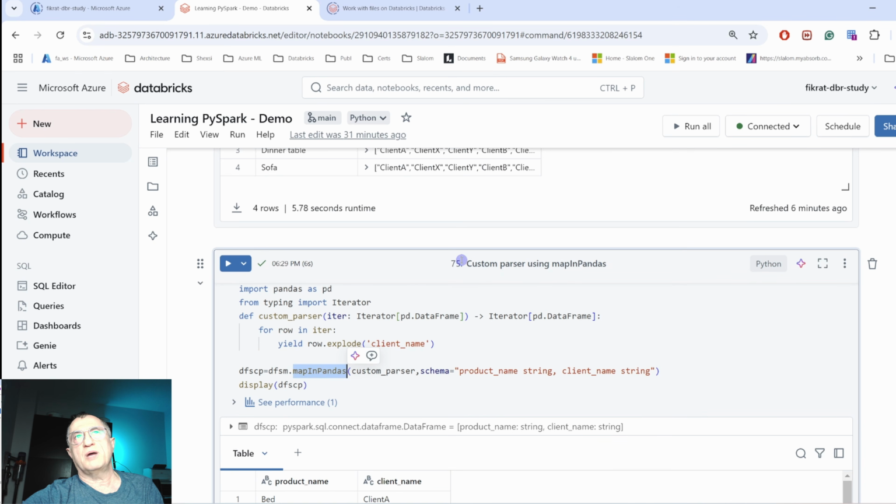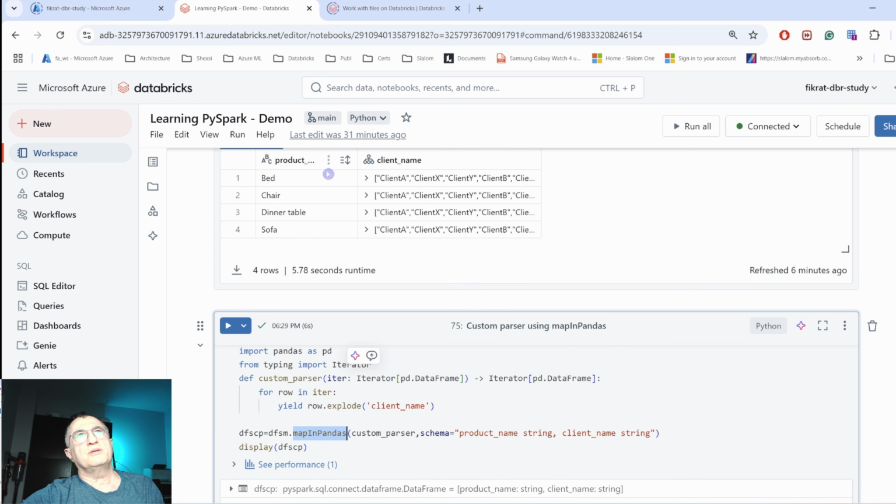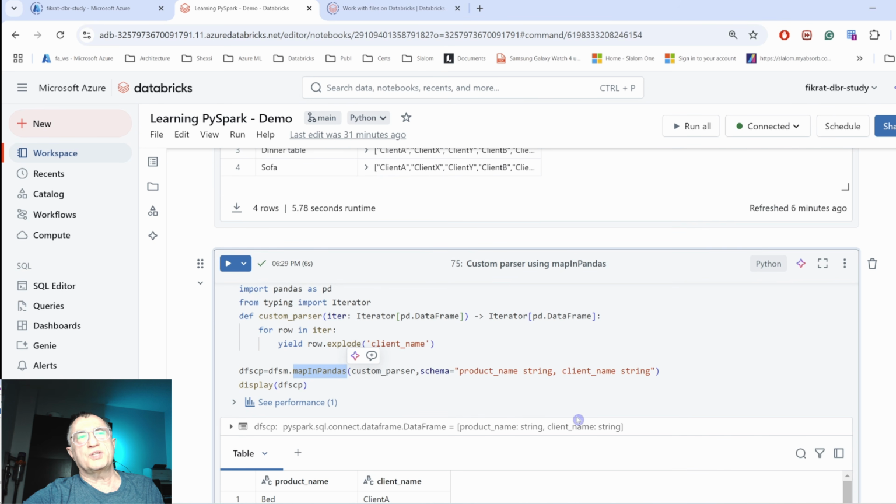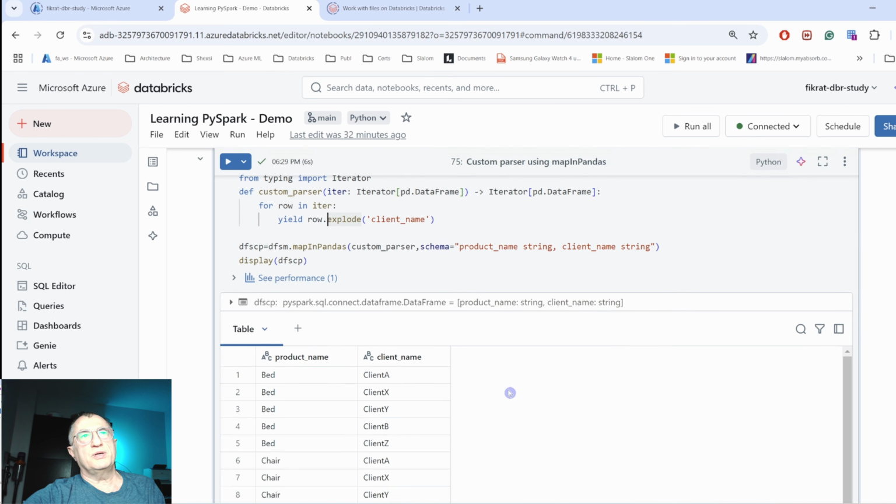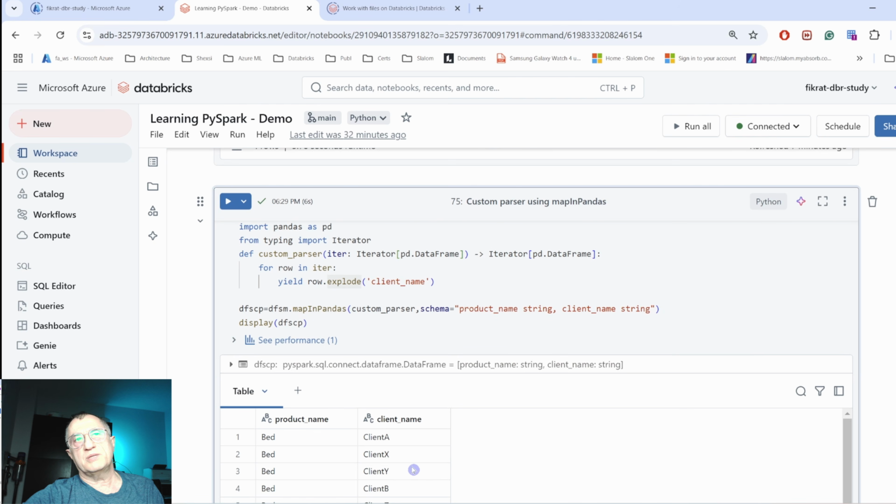This is my command 75. Here I use the data frame created in the previous step, which is the aggregate, to get a detailed data set. I have row by row iteration, where for each row I apply the explode function on the client name column to get all these values in separate rows. So here are the results. As you can see, my data has returned to its previous shape.